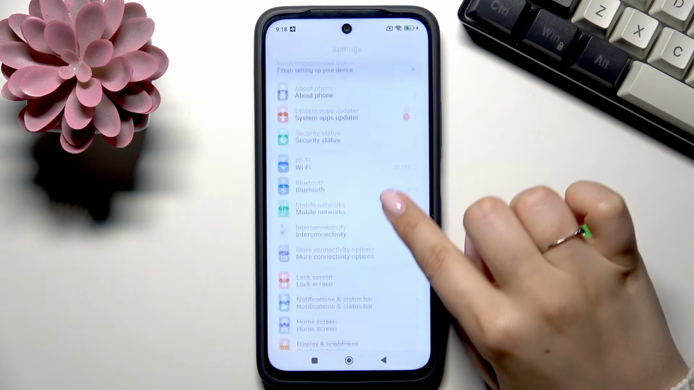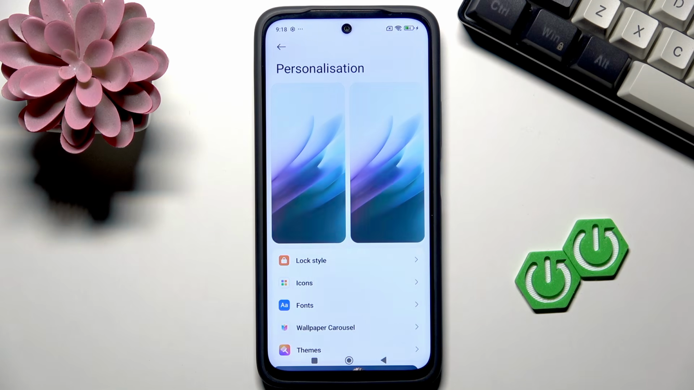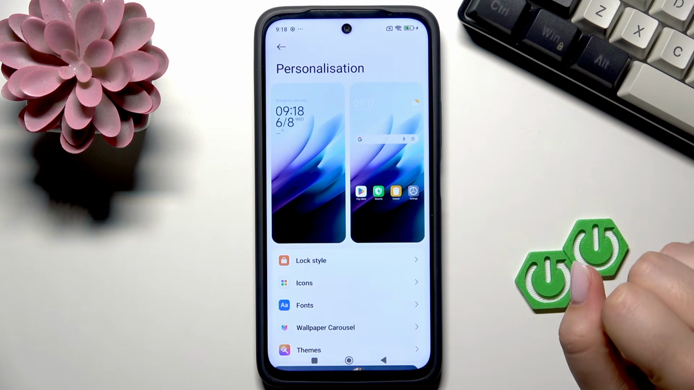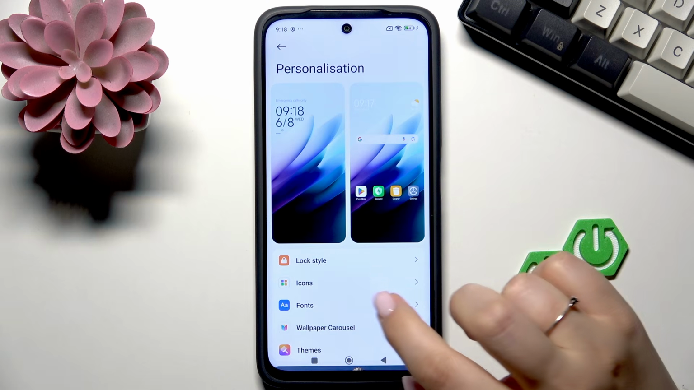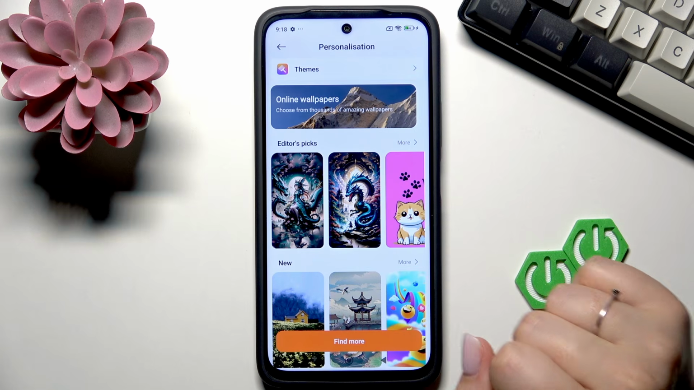And here in this list we have to scroll down and find Personalization. Here we've got the preview of the lock screen and home screen, so we can check the wallpaper which we've got currently applied. And now all we have to do is to scroll down to find online wallpapers.